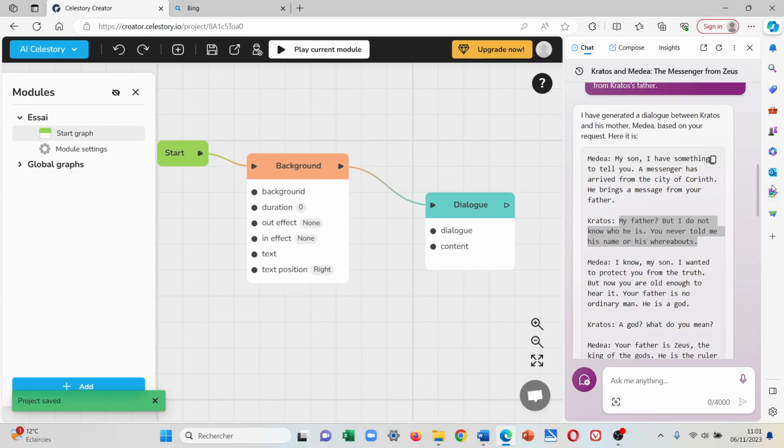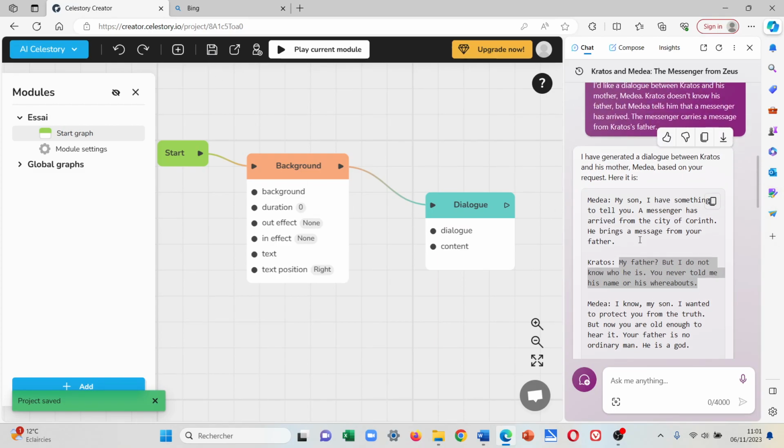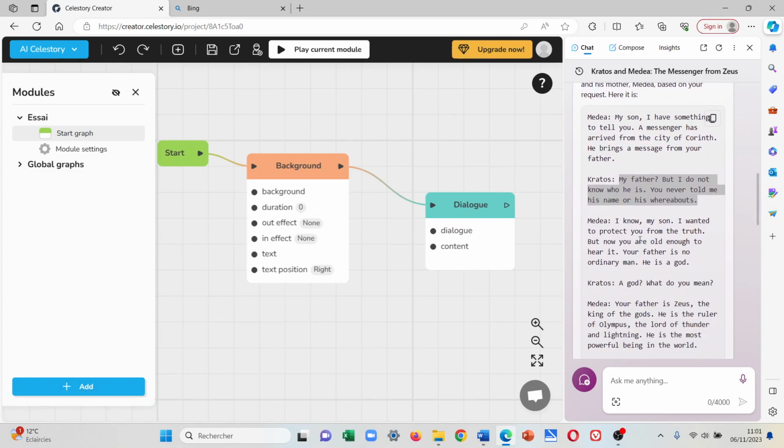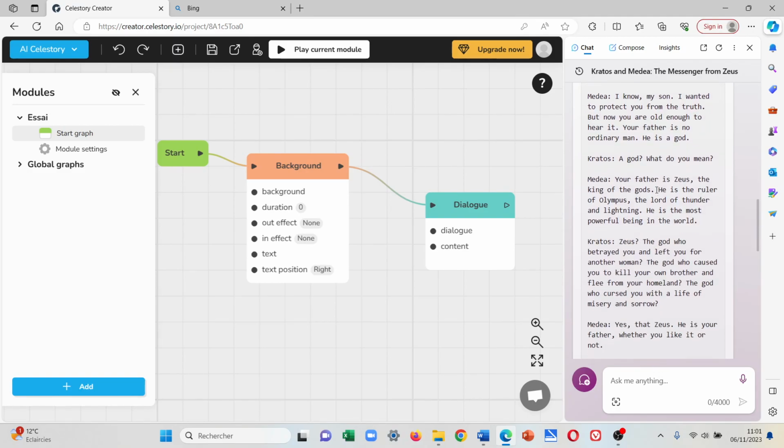The creative mode is still very useful. I prefer to only take advantage of it at the beginning because it gives me a good creative narrative assistant. Zeus is mentioned as the father, for example.